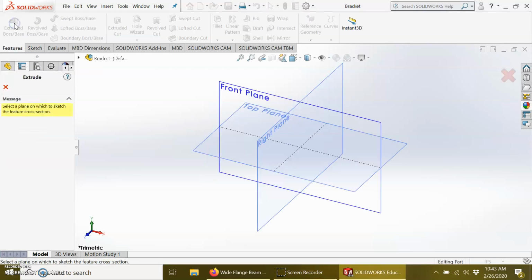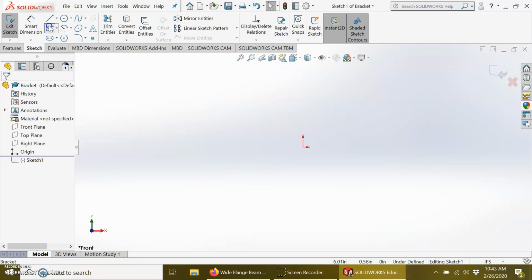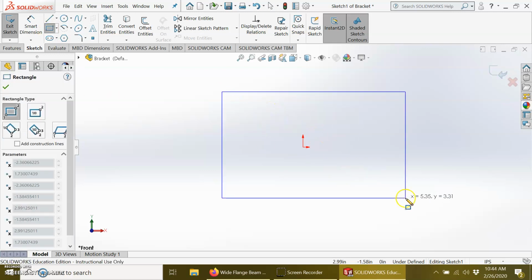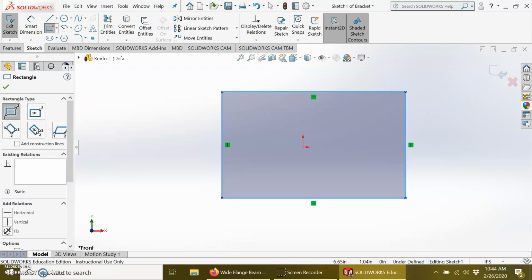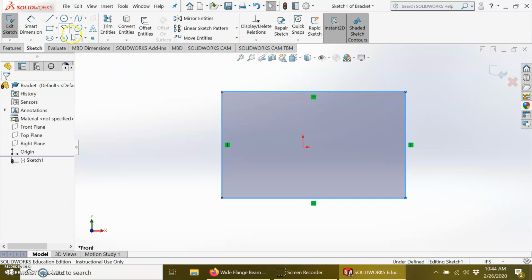I'm going to do this right from the extrude base boss. So we're going to start right from there, here on the front plane. As I take a look at this, I'm just going to grab my rectangle tool, make my rectangle, and we're going to dimension it.